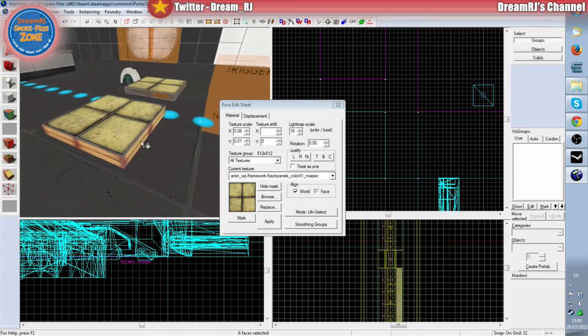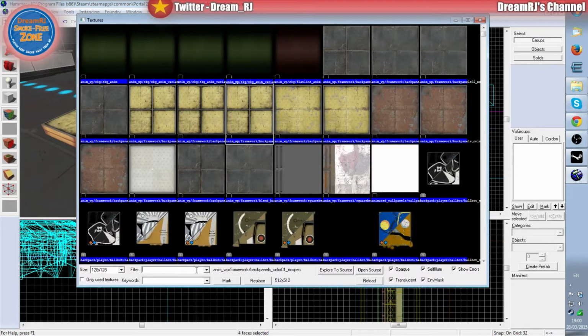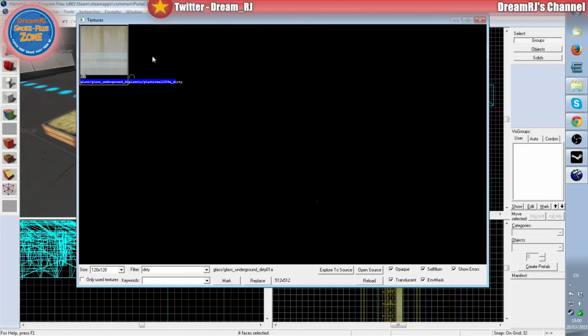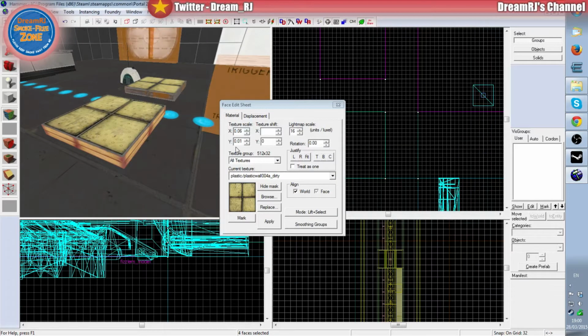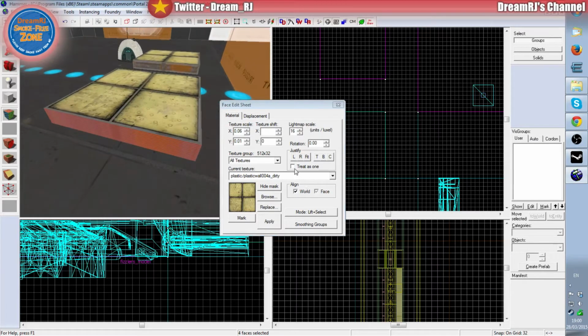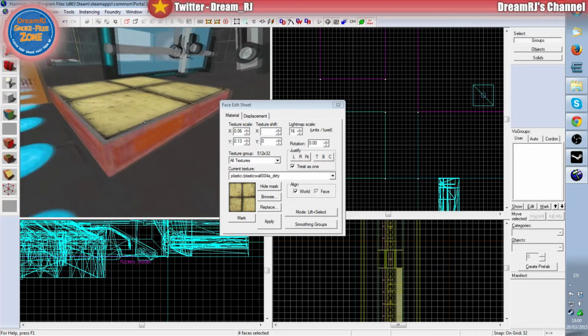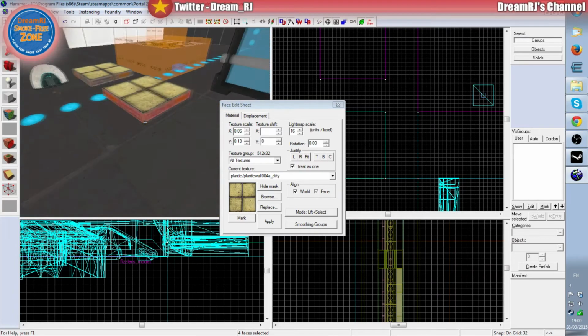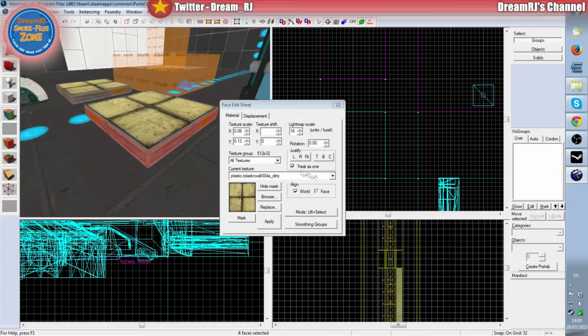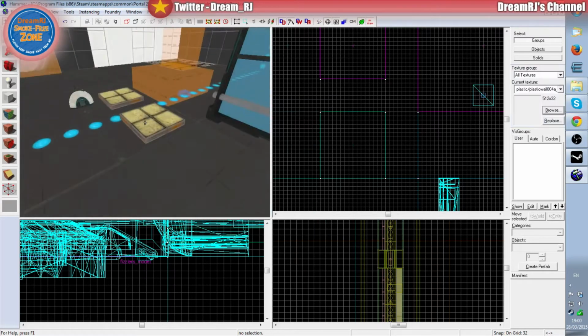And then the last one over here, and then we need this texture here for the edges. So it's metal. Let's just type in dirty. That's the one. That's another thing I hate about this model viewer. It's a pain. So as you can see, it's just applied it. Treat as one, and then just press fit. And as you can see, it puts that frame border texture, the metal texture, on. So that's basically how you do that.